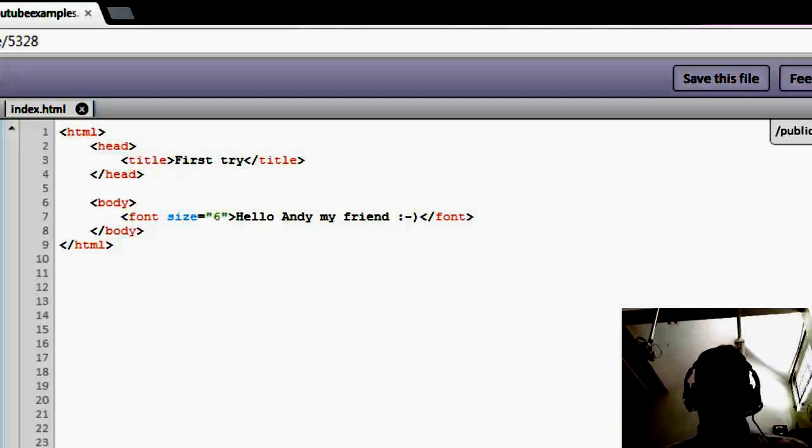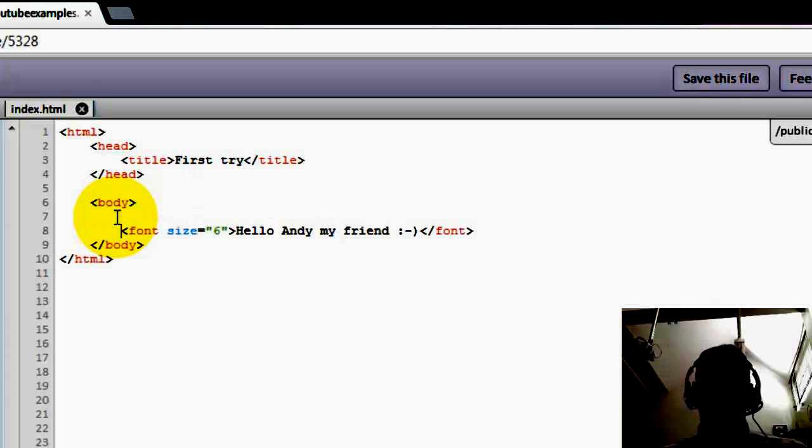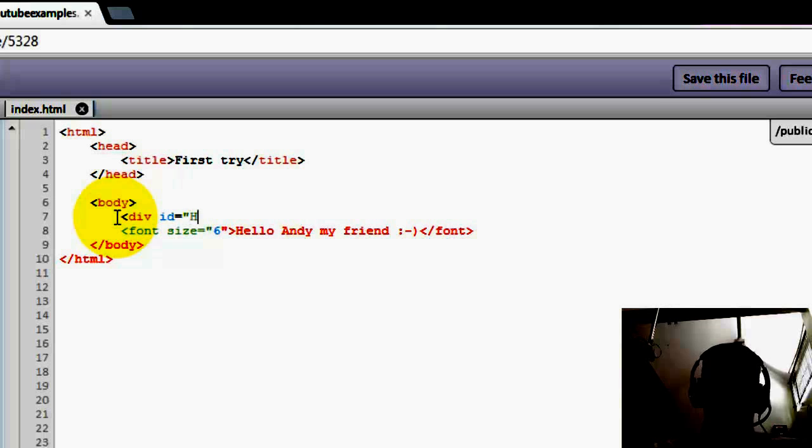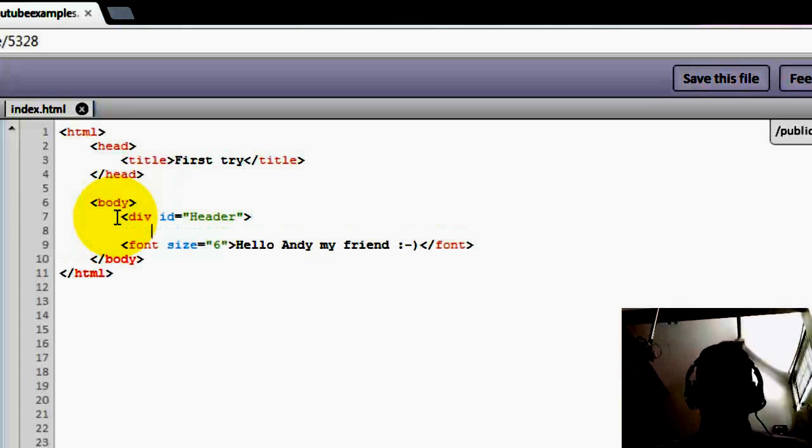I'm going to start with the example we had before, and now we need a new tag, a new command called div. Div is short for division, a division of your page, a section. And this section needs to have a name, so I'm going to call this ID equals, and we're going to call it header. This is the header of the page. Now where we take a toy out, obviously we have to put the toy away. So there's going to be a slash div to close off this area.